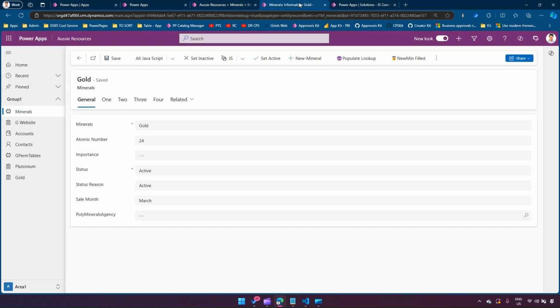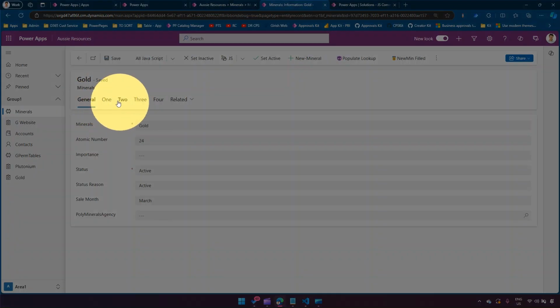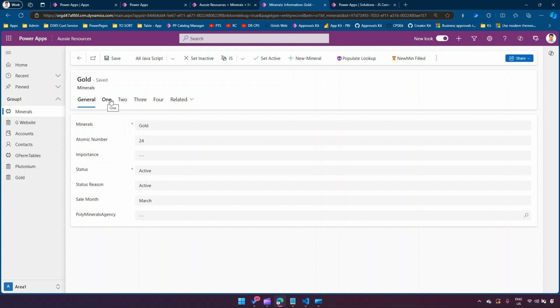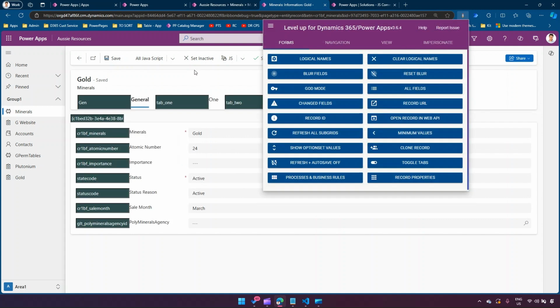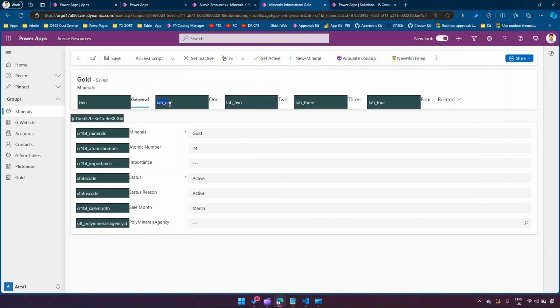First, let's go into this tab and get the internal name of the tab which you want to hide. Let's say I want to hide tab number 1, O-N-E. What is the internal name for this? I'll go to the level of Dynamics logical names, and I will see the tab name as tab underscore 1. So 2 is tab underscore 2, 3 is tab underscore 3. I will just pick tab underscore 1.